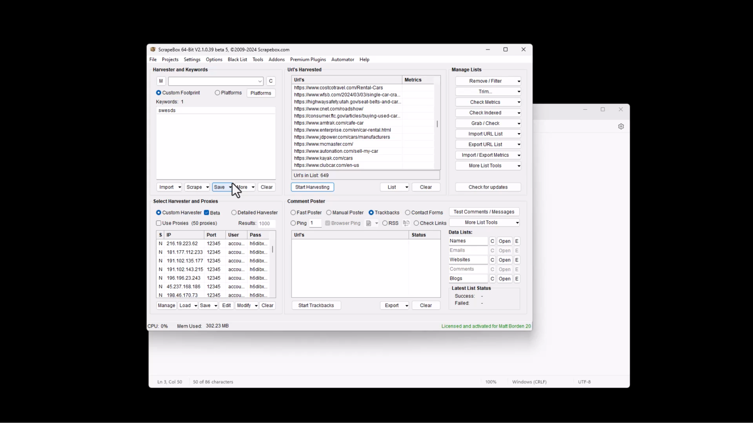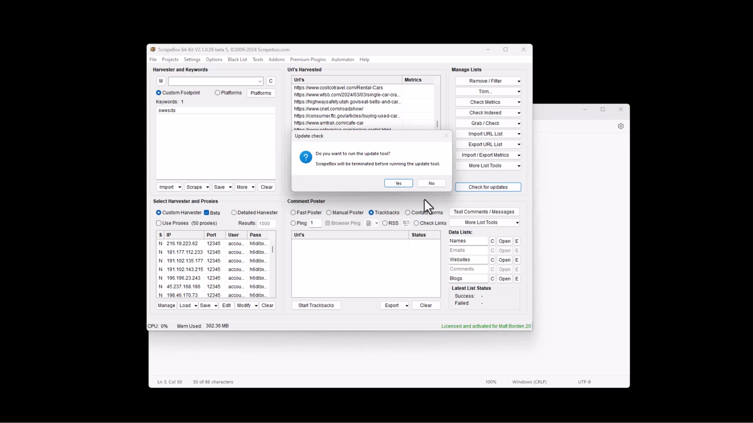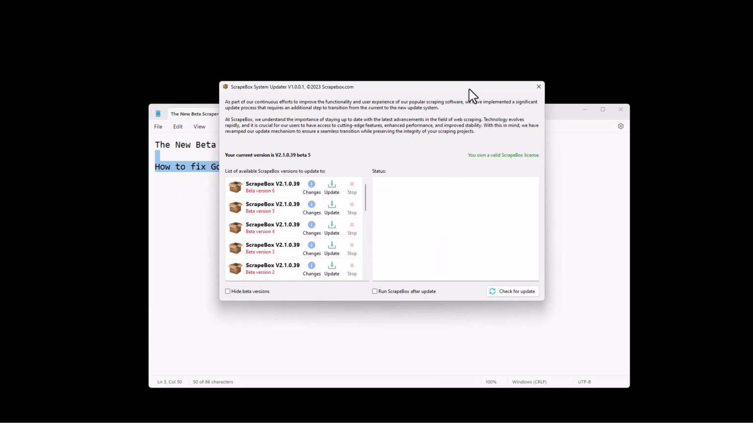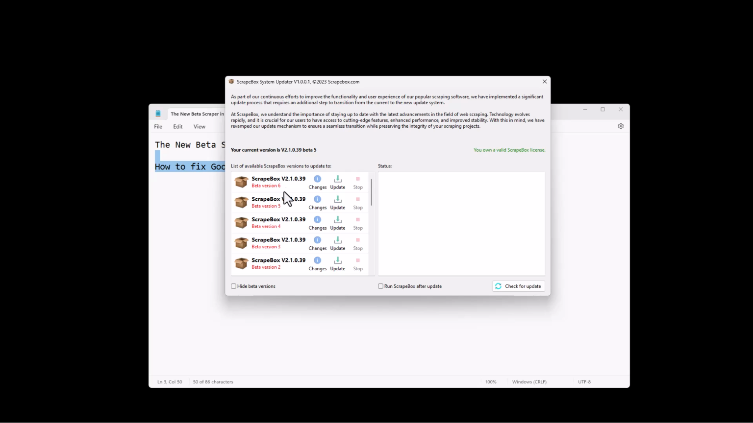I mean, worst case, you could always roll back, but it has a new updater. Have a video on that too. But when you click check for updates now, you get an actual updater that looks like so. So it gives you all the versions. It gives you all the beta versions, and you can roll back to old versions too. So I can go back to like .35 if I want.